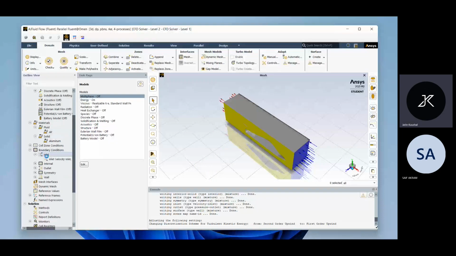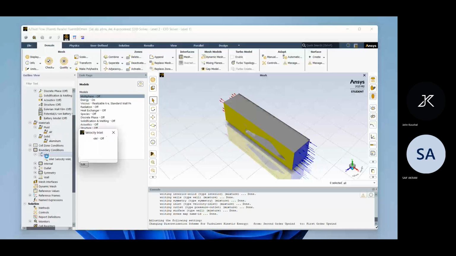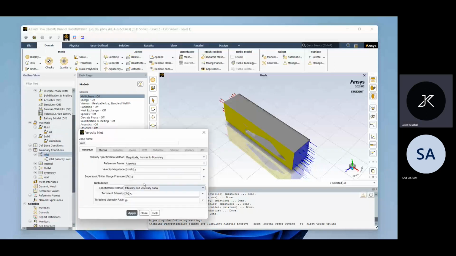in inlet. We will set the velocity magnitude to 50 kilometer per hour. Apply. It is applied. We will set the outlet. Yeah, so the outlet pressure should be 0. This is the default option, but if it is not set to 0 by default, we have to change it.